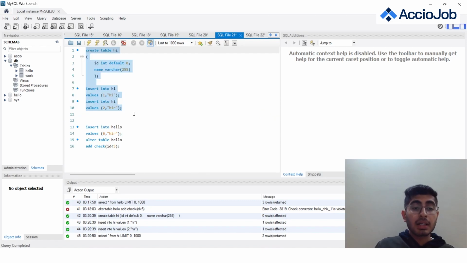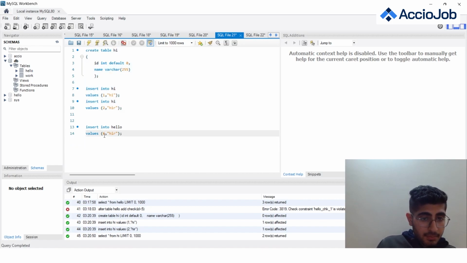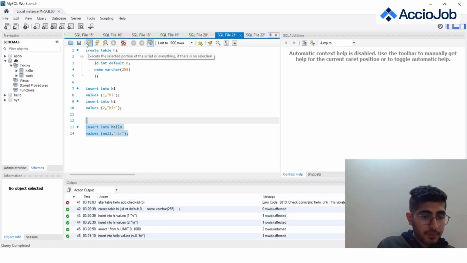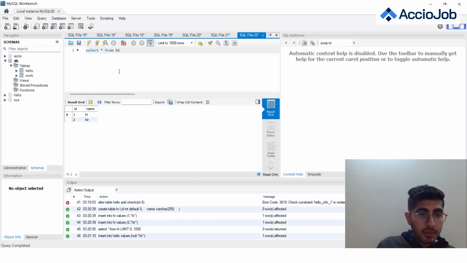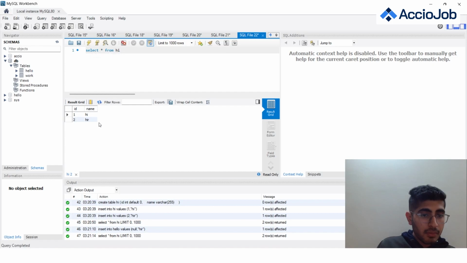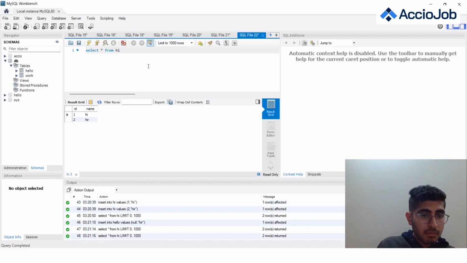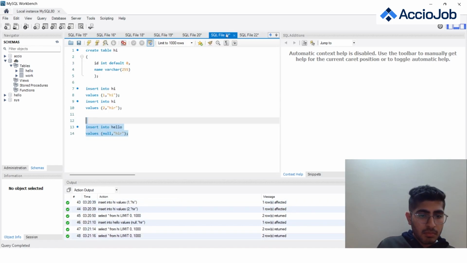Now our main part, that is default. Okay, so if we keep it null, then let's see what happens. Okay, I'm sorry, we have inserted it into hello, not hi.